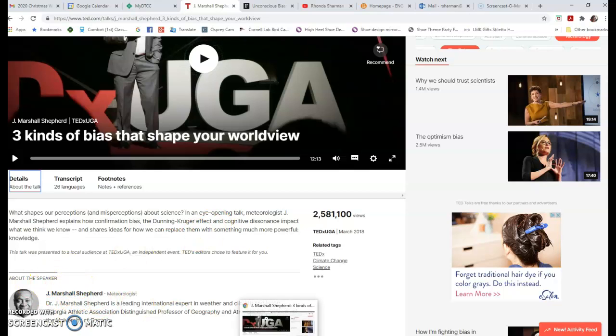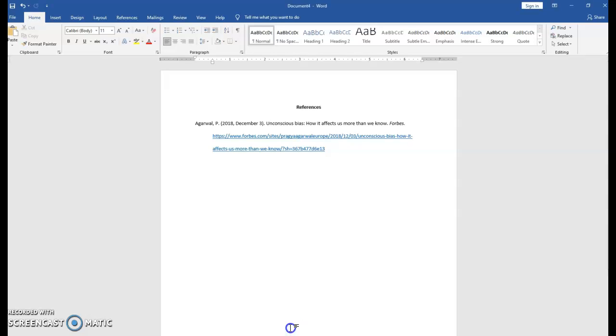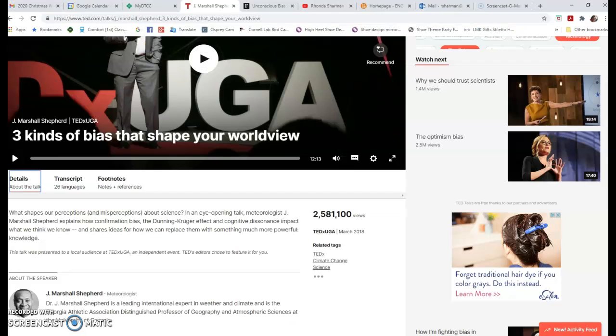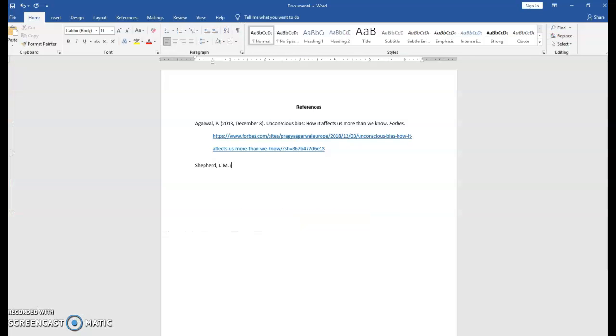the author's name, just as we did with the article. So the last name was Shepard, comma, space, and J, and we'll put in both initials, and then the date, which was March 2018, parentheses, period, space.